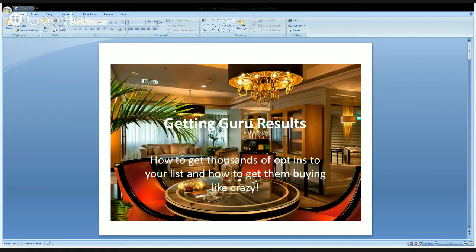So what I'm talking about today is how to get guru results. I'm talking about how to get thousands of opt-ins to your list quickly, and how to get them buying like crazy, because it's easy to build a list, but if they don't open your emails and they don't buy the things that you're offering, then there's really little point in having them. So that's what we're going to be covering today.